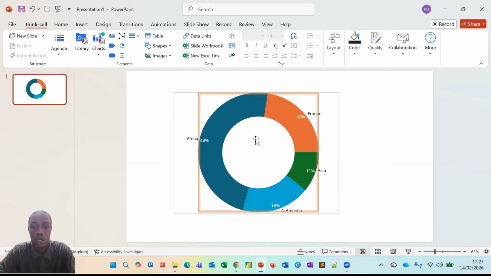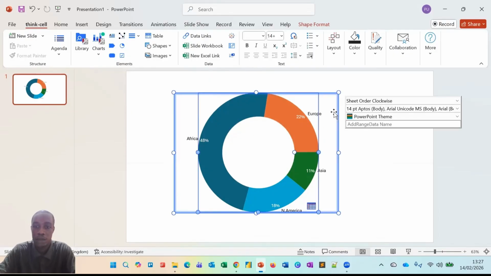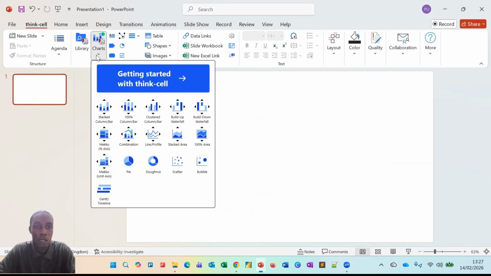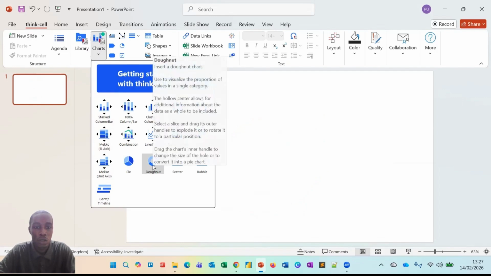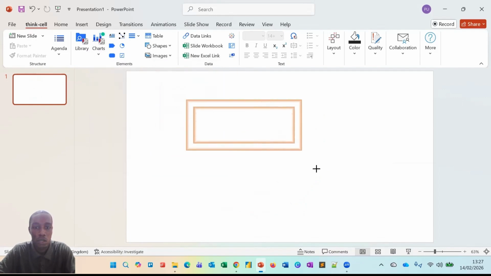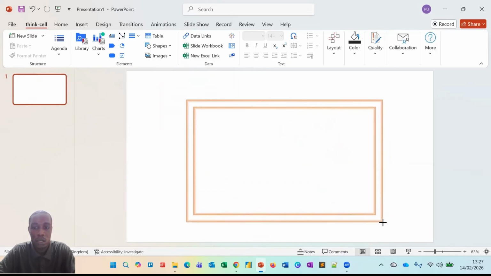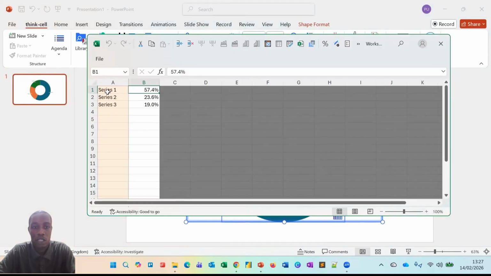The second way that we can do this, let me clear this, is to come to our elements, and then under charts, you come to donut, you select donut, and you create it here on the slide. Now we can change the information we have on our sheet. Let's say we are still working with continents here. We call this Africa, we call this Europe, and I'll call this Asia.